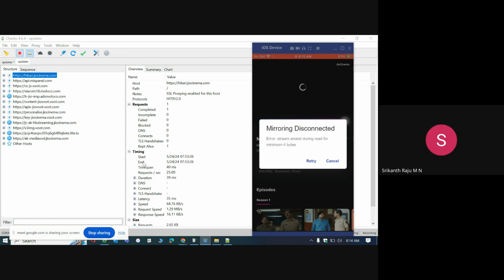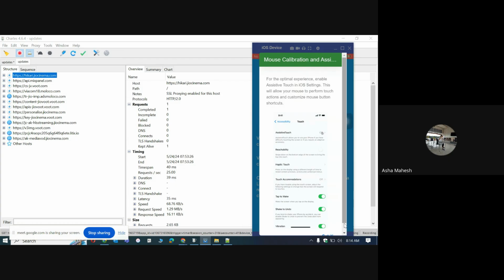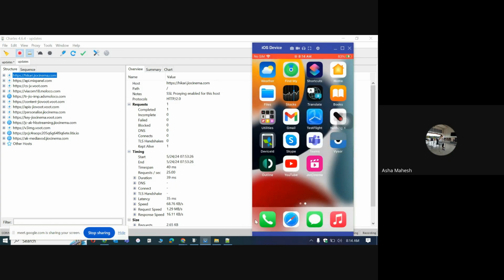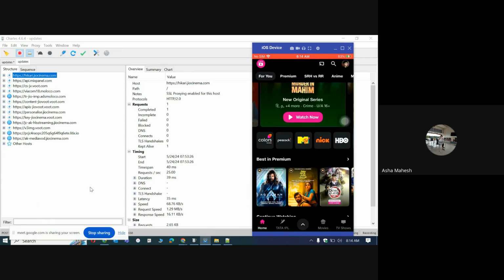Ma'am, what exactly does it do, ma'am? It will block that particular API. Completely, that API will be blocked when you add it to that blacklist. So now I added one API to block.